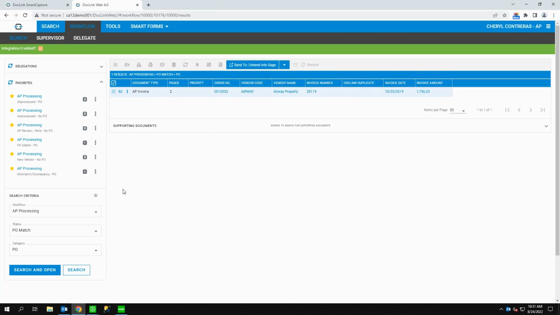If there was some sort of discrepancy, so we were short shipped, or the unit price is twice what we had on the PO, well, that's going to flag the system to say, no, something happened here.